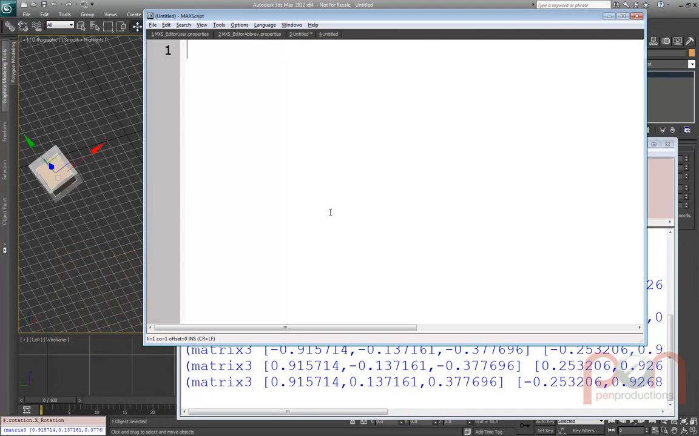So now we're going to get into taking a look at doing bones and setting up bones and basically starting to build a rig and coding some of this stuff together.